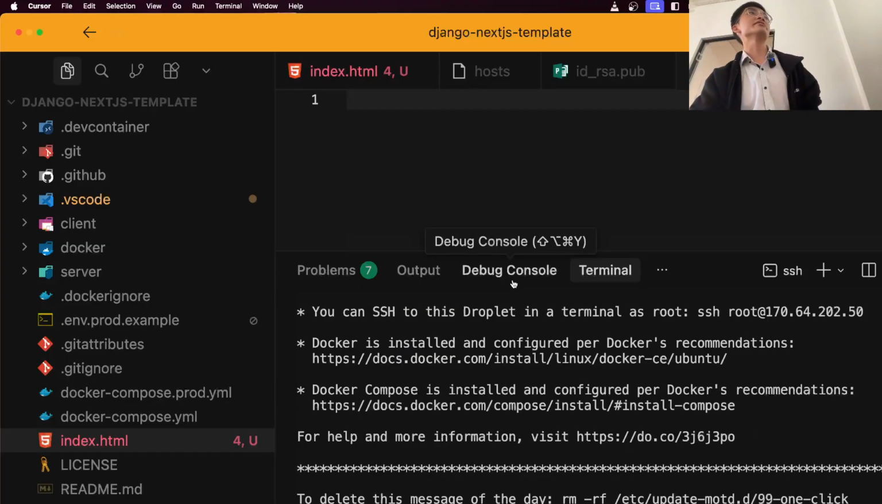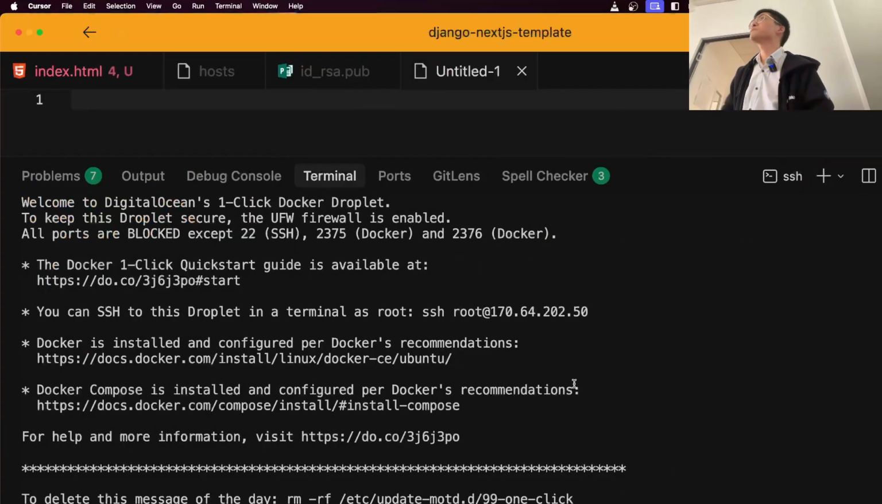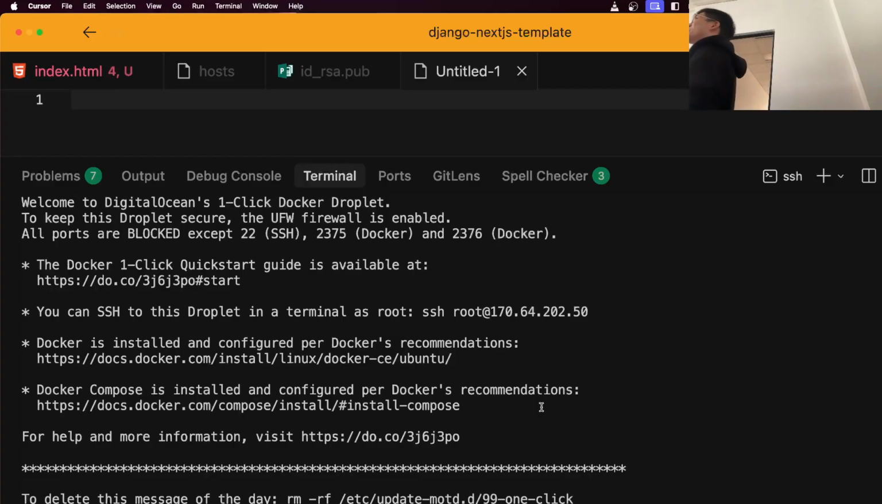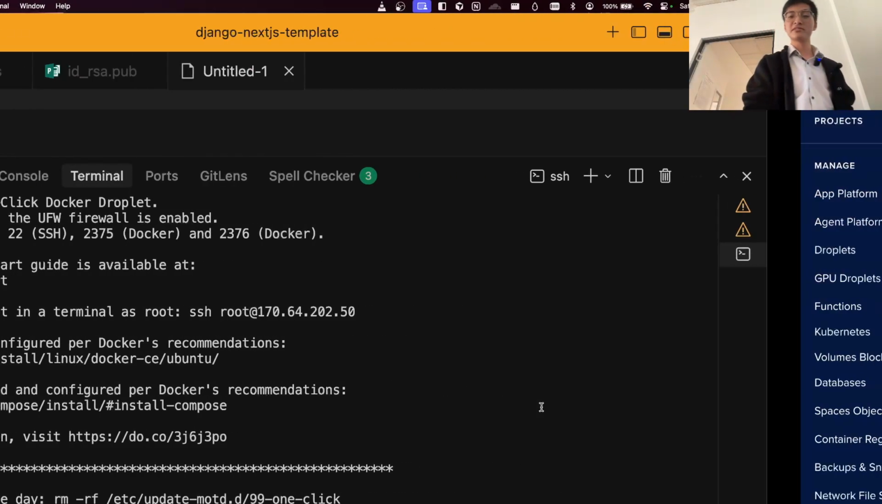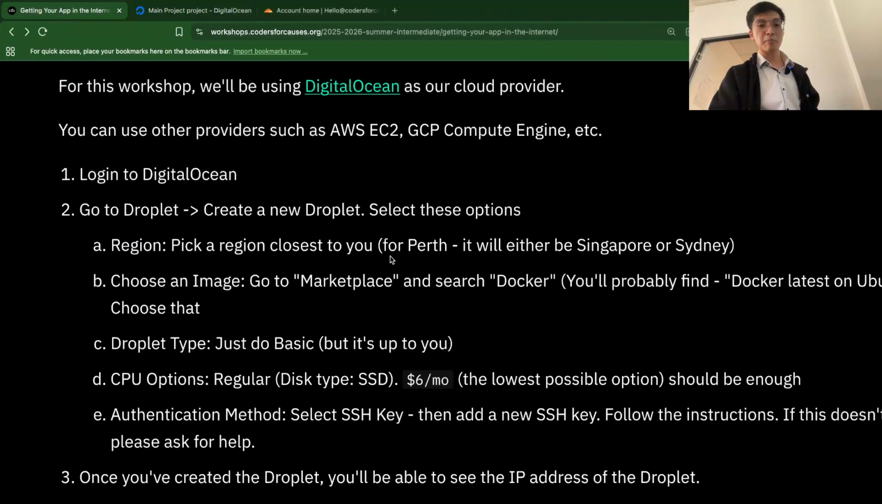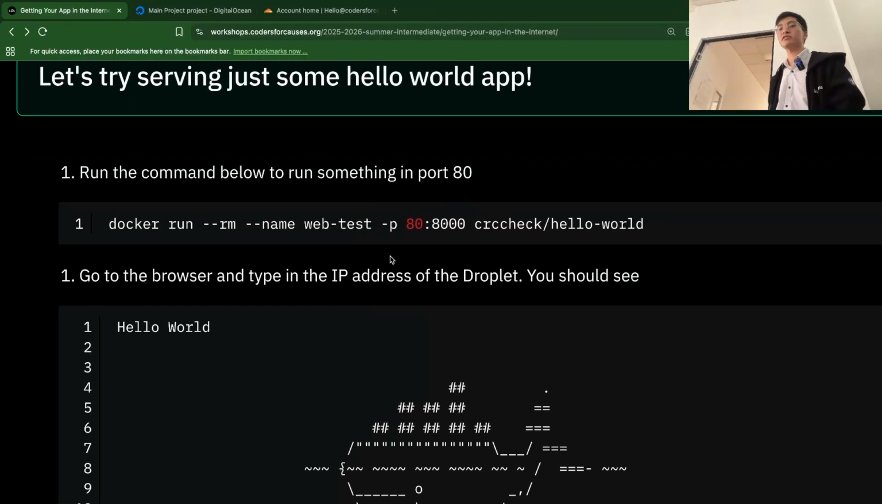So now what you can see right here is, let me just scroll this up. I am now connected to the computer right there in the cloud. And when I'm right there, I can just run whatever commands. So as I've been repeating in this workshop, a server is nothing special. A server is just a computer. And in this case, the server is just running somewhere. And from here, let's start hosting an application, I suppose. If you're following the workshop, the next part of the workshop essentially is, let's try serving just some Hello World app.